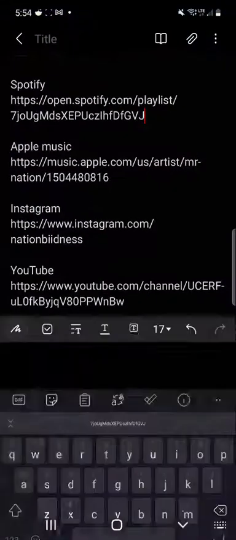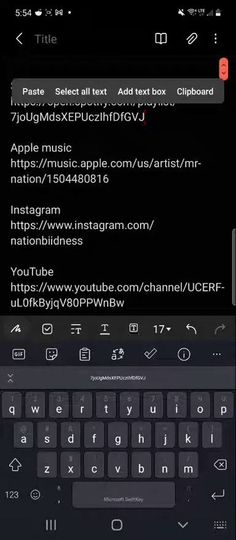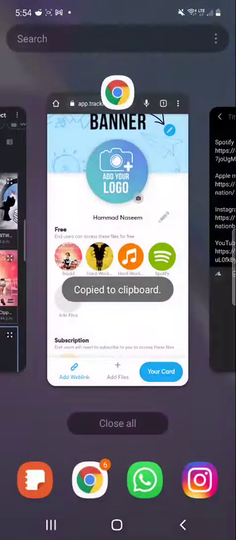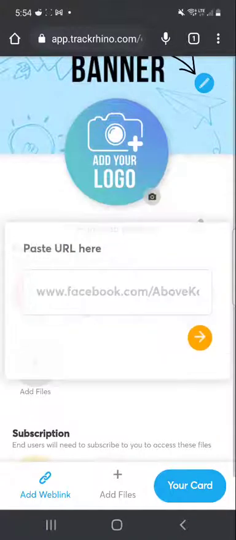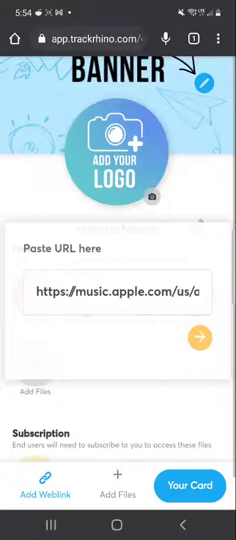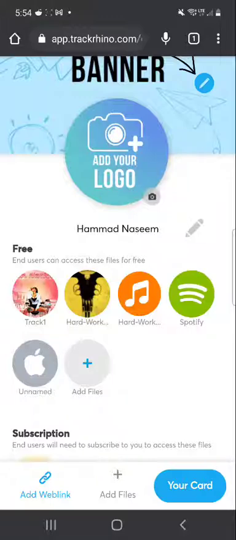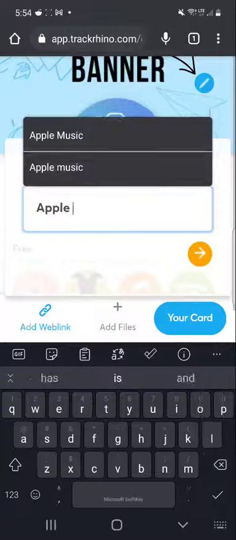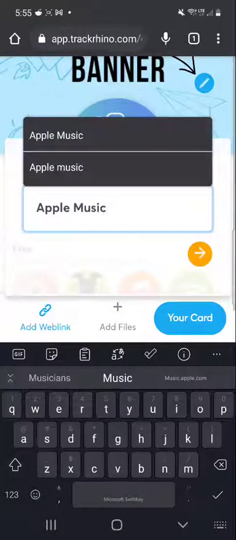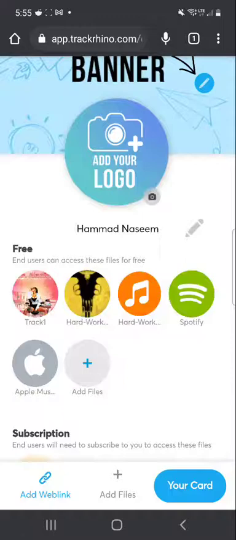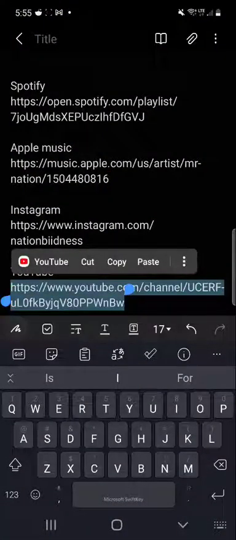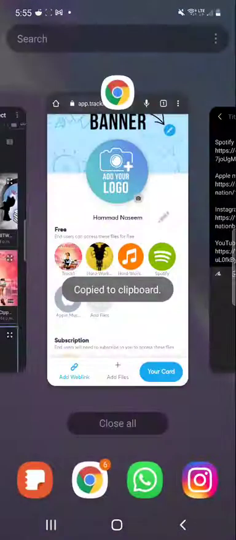And let's go ahead and add the Apple Music too, actually. So same thing, add web link, paste in here, it shows the Apple logo. I'm going to rename this to Apple Music. And let's also pull up the YouTube. So you can add any link you want, not just what I'm showing you. It's not just limited to this.